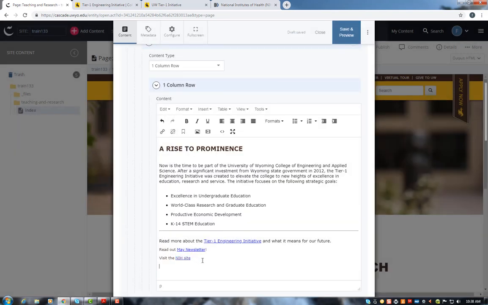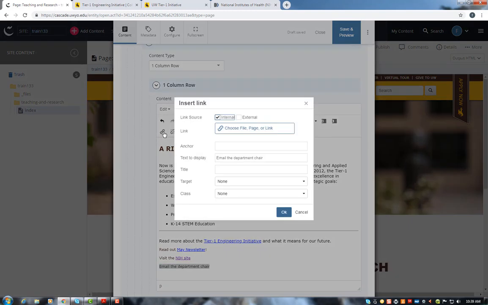So now we've got some information that people can read about us, some information they can read about the NIH government site. Maybe someone wants to email us if they need more information. We can go ahead and put that in there too. We'll say email the department chair. You can go ahead and just highlight all of that. Go to Insert Edit Link.